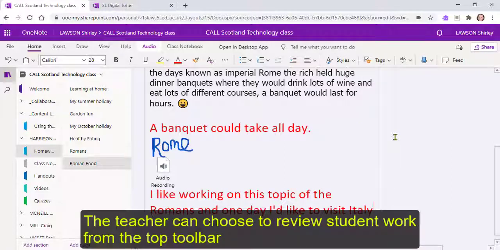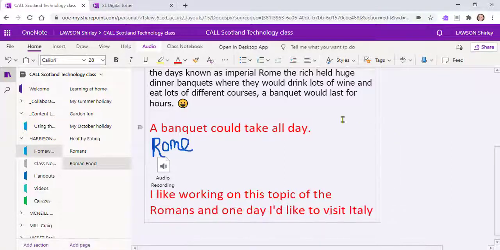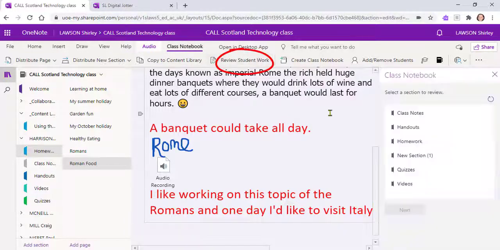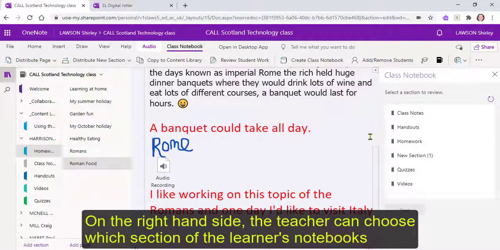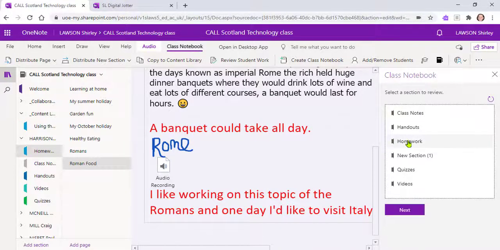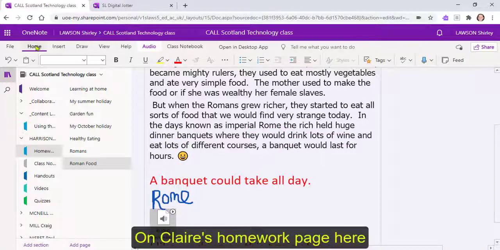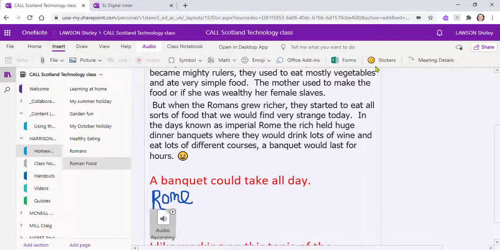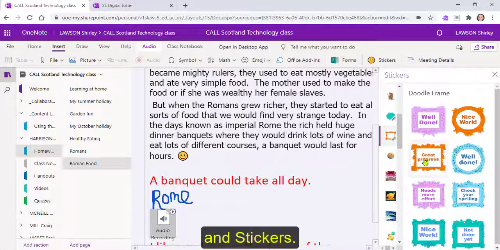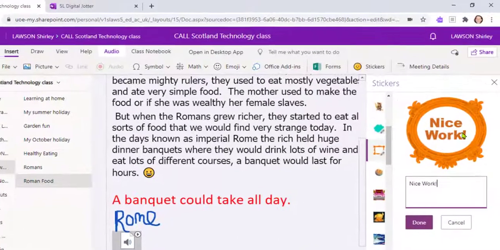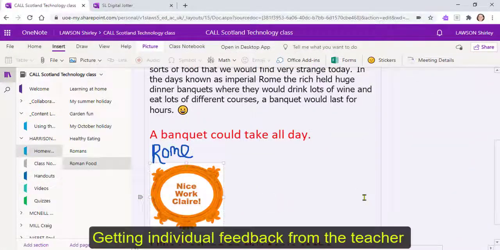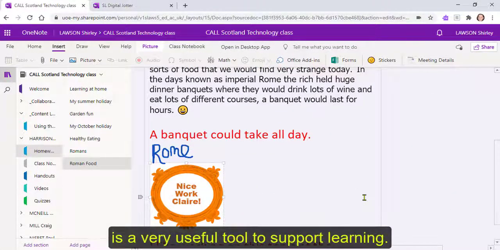The teacher can choose to review student work from the top toolbar, clicking on Class Notebook and then Review Student Work. On the right-hand side, the teacher can choose which section of the learner's notebooks they want to look at. On Claire's homework page here, the teacher could leave some feedback, to insert and stickers. Getting individual feedback from the teacher is a very useful tool to support learning.